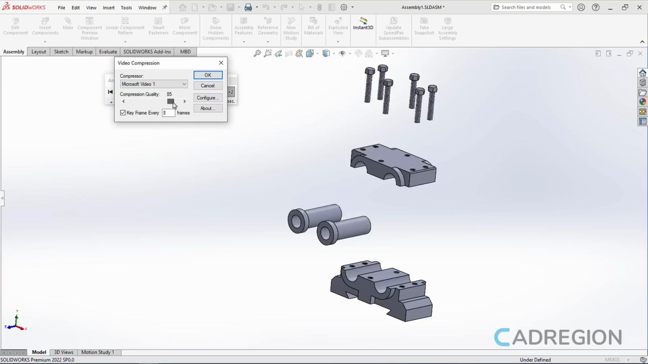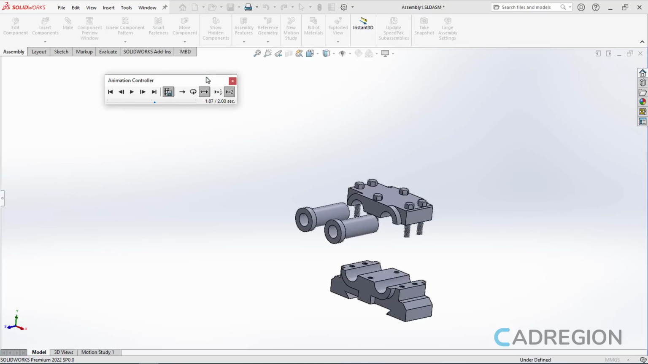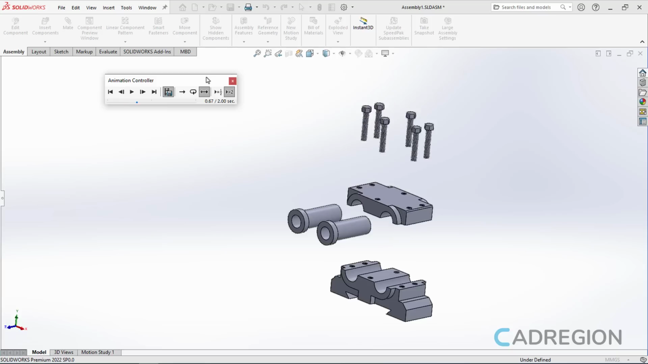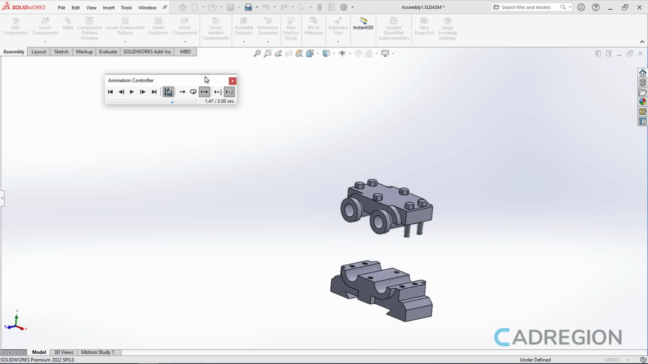Right below, I can set the compression quality by adjusting the slider. With the keyframe every selected, I can also specify how many frames will appear between the keyframes. In this example, I will change the compression quality to 100 and I will deactivate the keyframe every option. At this point, I will click OK to compress the video. This procedure may take a while depending on the quality of the compression and the number of frames we want to export.